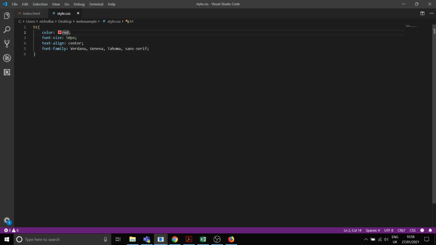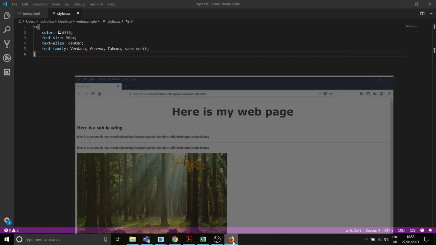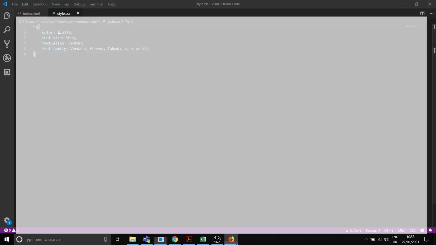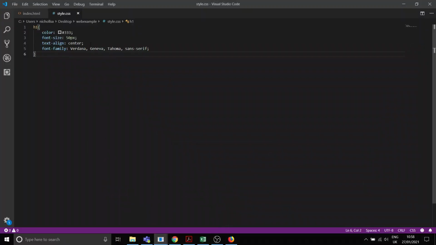The other way that you can address things like color, and the one I really use, is hex codes. So you do hashtag, and then you type in your actual code. I use 333 quite a lot because it's just a nice grey color. And there it changes it. Obviously you can go online and look up a hex code picker or something, and then you can change that.